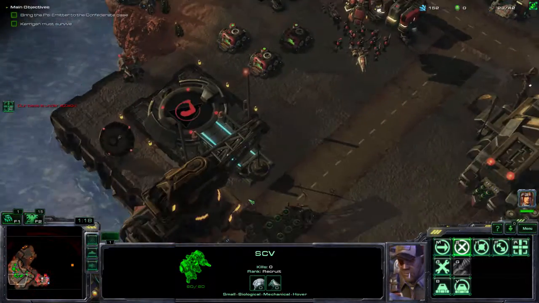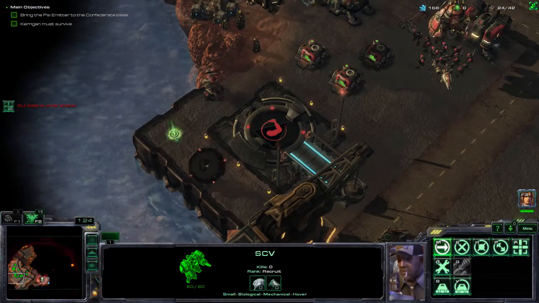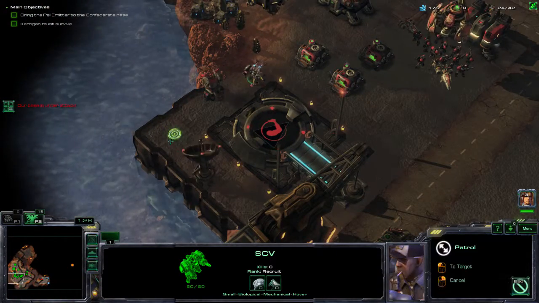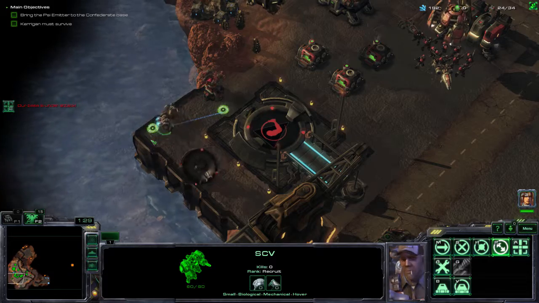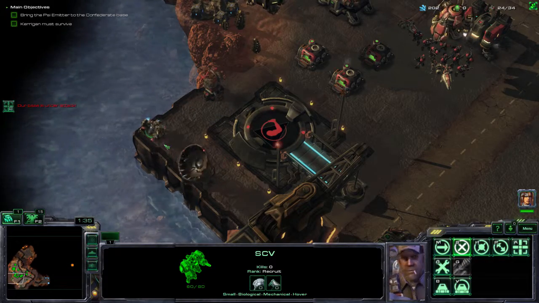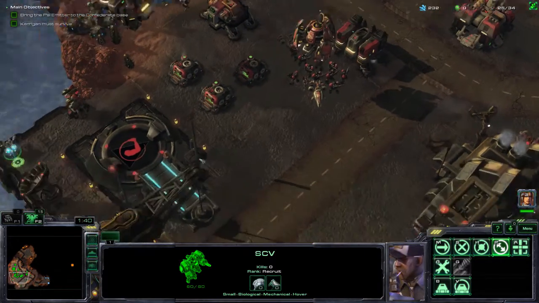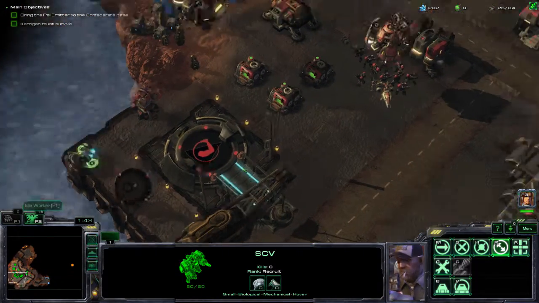Base is under attack. Excuse me? SCV good to go, sir. Roger that. Affirmative. No. Sit there. Patrol to there. Orders received. SCV good to go. I'm just leaving them there, patrolling, so they aren't in the idle worker slot.